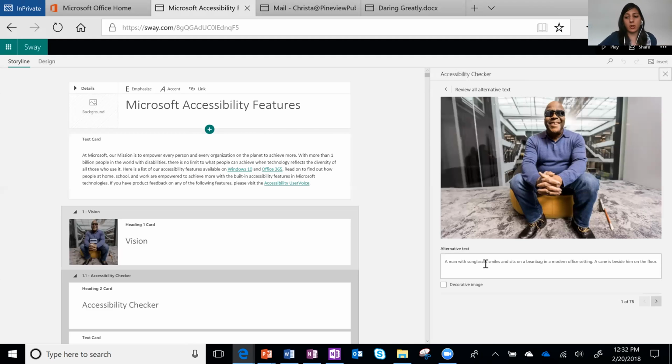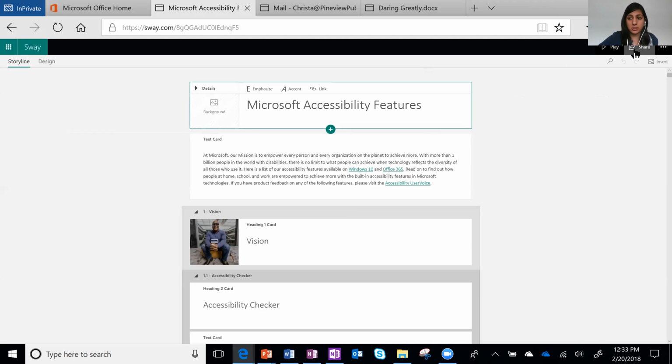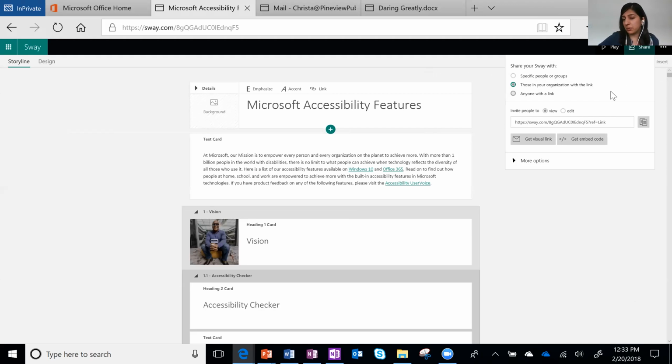But if the image wasn't conveying any meaning and it was just there for decoration, I can mark the image as decorative. So I can keep going through this way, doing this for all of the images and reviewing hyperlinks, for example. Once I'm done, I'm ready to share my Sway. You can share it with people in your organization, you can share it publicly, or you can get embed code if you want to embed it in a blog or a website.